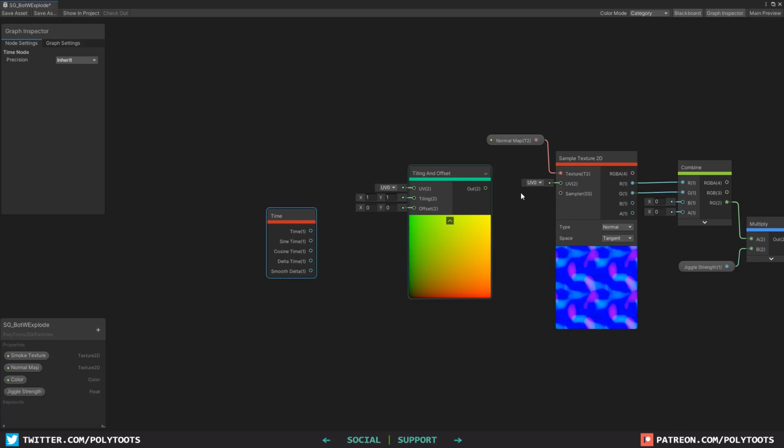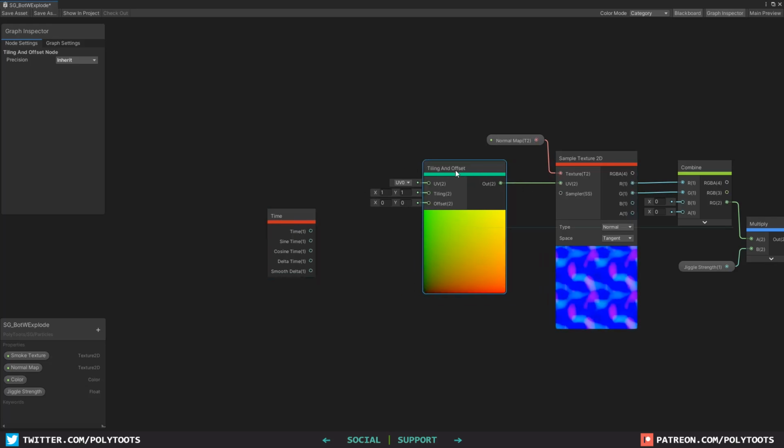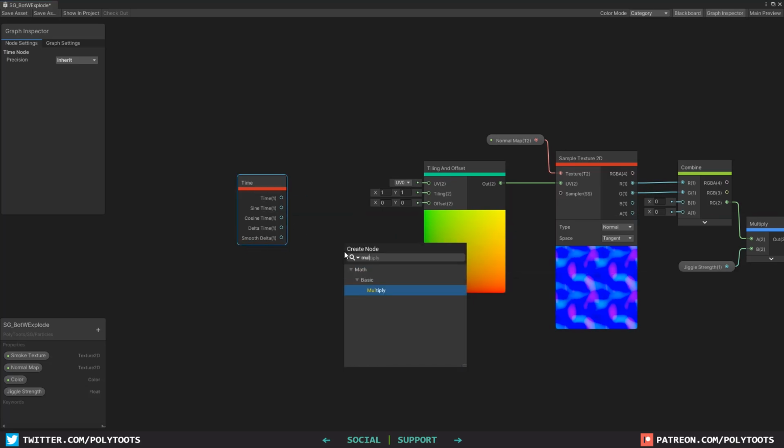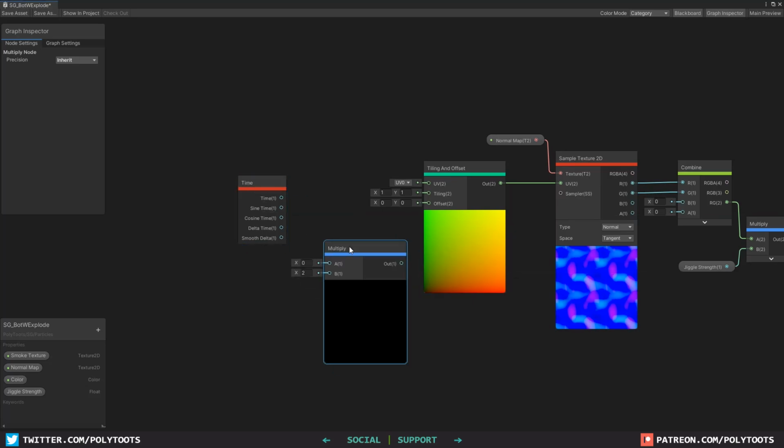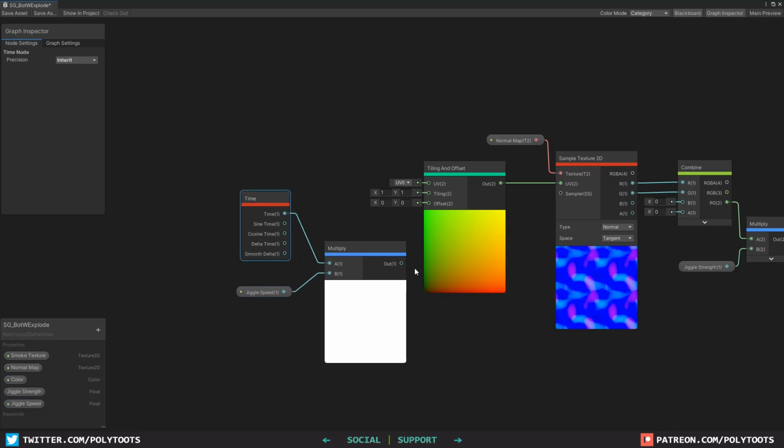So let's go into time. In fact, let's just plug that straight into there so we can see something immediately take effect. But go time and multiply. And then we're going to get ourselves a new float, and this will be our jiggle speed. I'm going to keep this at 0.2 as well, something kind of low. I don't fully remember what the values were before, but either way we can change them. It's all good. And so this and that goes straight into offset.